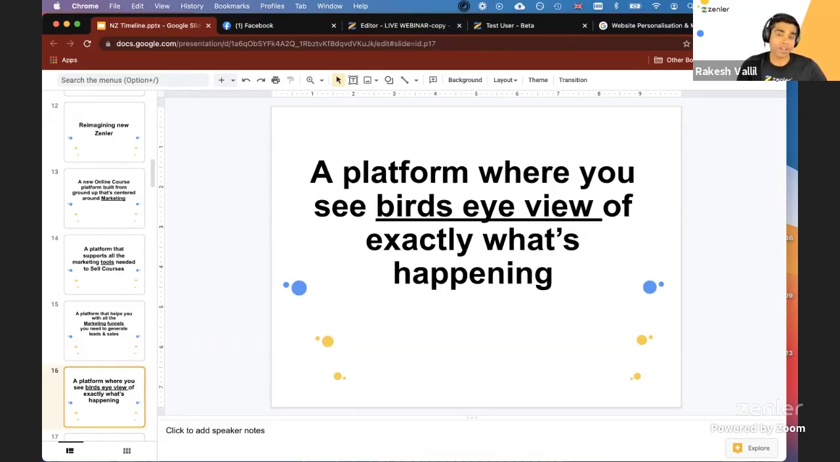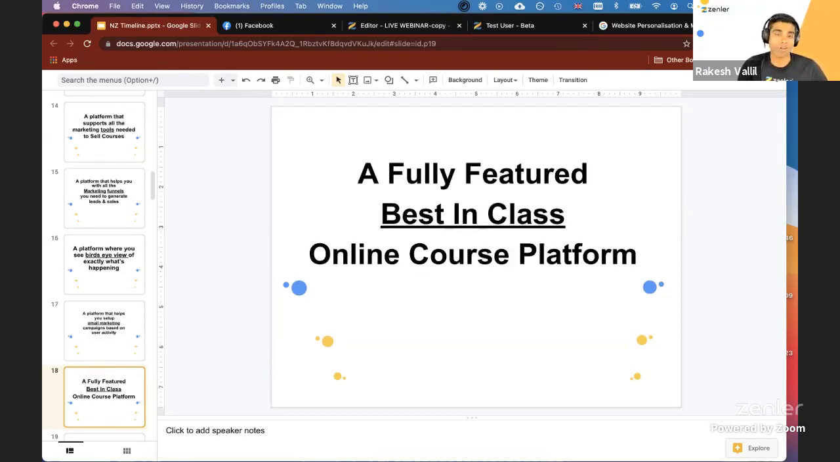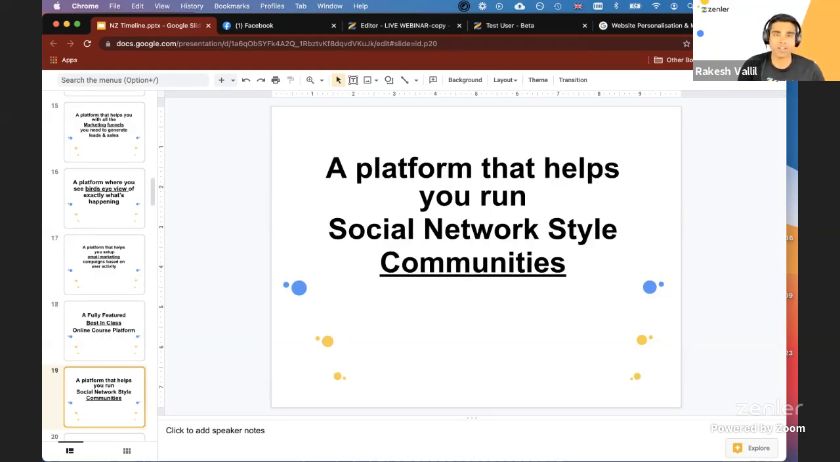We also wanted to create a platform where you can see a 100-feet view of what is going on on your site, so you can exactly see where the students drop off and so on. A platform that helps you set up your email marketing and email automation without needing the likes of ConvertKit and MailChimp. And doing all of that, we wanted to make sure we create the best possible online course platform that's just better than anyone out there.